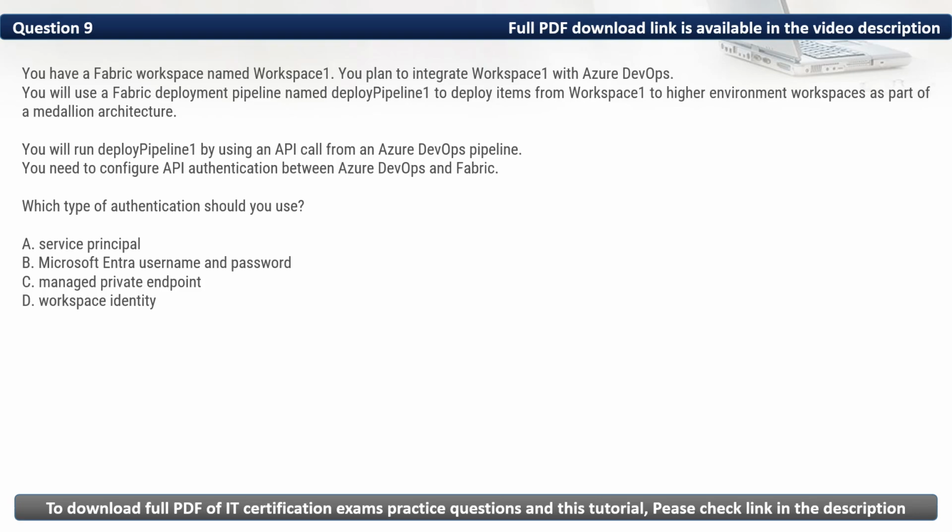Question 9. You have a Fabric workspace named Workspace 1. You plan to integrate Workspace 1 with Azure DevOps. You will use a Fabric deployment pipeline named Deploy Pipeline 1 to deploy items from Workspace 1 to higher environment workspaces as part of a Medallion architecture. You will run Deploy Pipeline 1 by using an API call from an Azure DevOps pipeline. You need to configure API authentication between Azure DevOps and Fabric. Which type of authentication should you use?